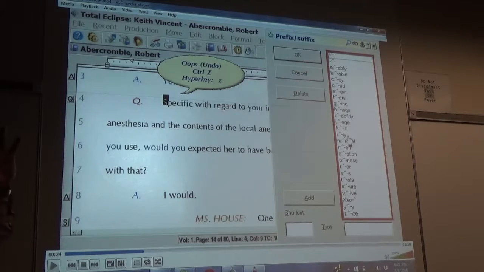You do the Z and it takes it off and puts it back to where it was. Okay? So whatever you do, just push the Z in hyperkeys. Undo my mistake.